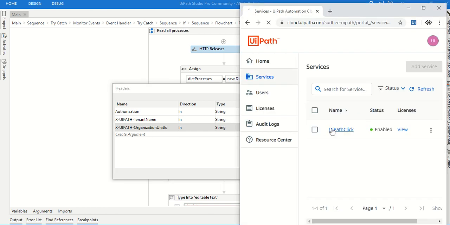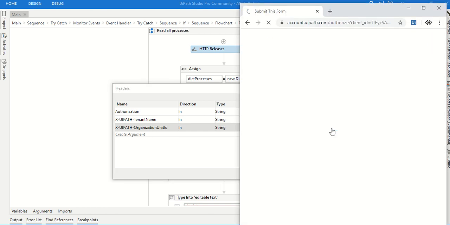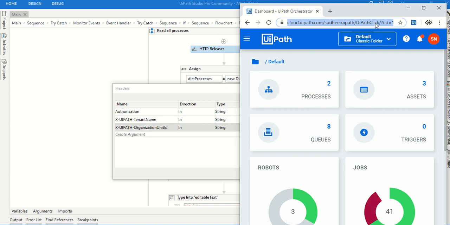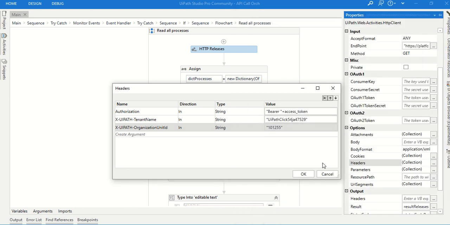So you just go to your services. Once you go to the services from the Orchestrator, in the URL you can find that FID. The FID is a folder ID. So basically the default folder ID. If you have a different folder, you can get that folder ID from here. This is a folder ID. This is my folder ID. So that's how you can get this FID. Okay, copy that FID here.